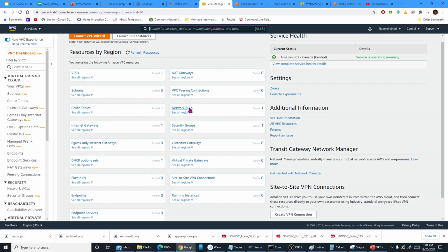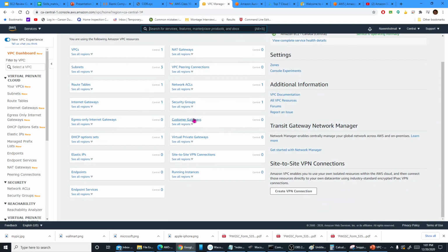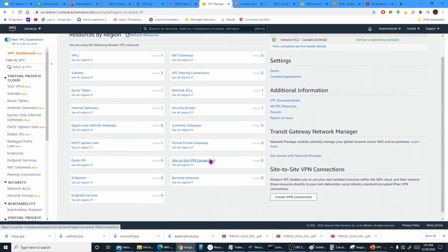So what else do we have here? See, network access control lists. We have a security group. We have customer gateways. We have a virtual private gateway, VPG, and we have a site-to-site connection. I just showed you the customer side and the cloud; they're going to use the VPN connections. So this is the dashboard.